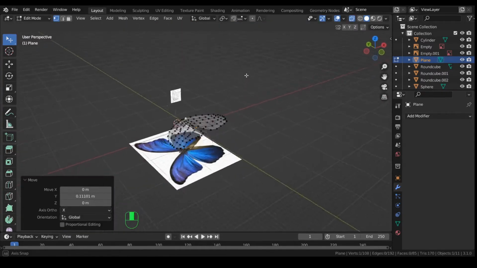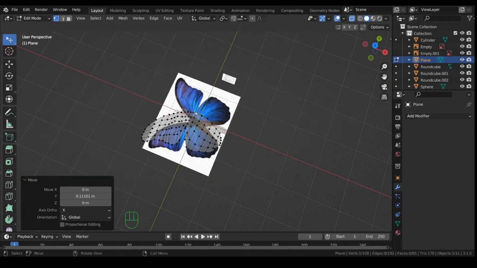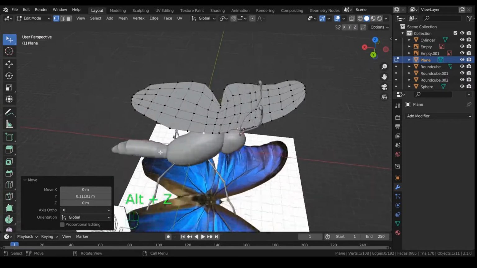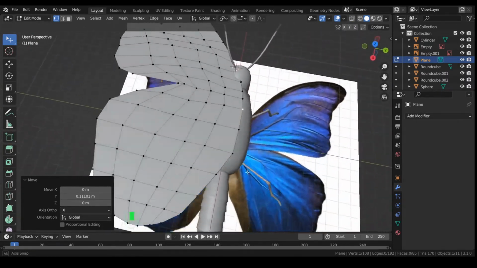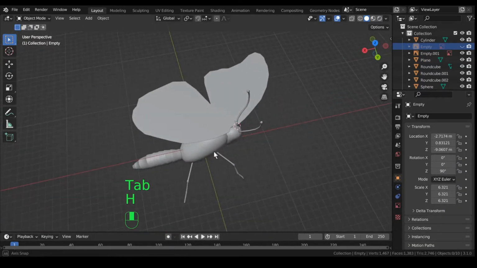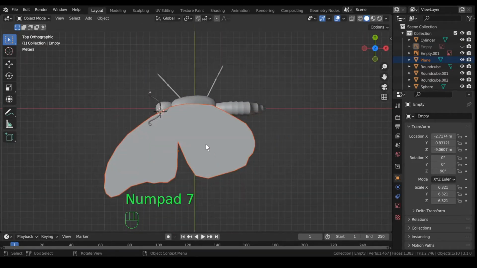I'm pretty happy with that. I think we can make that work. So let's go to solid view and see where it's sitting. I'm going to go ahead and hide this because I don't need it right now. Let's try to get our butterfly wing looking the way it should look.